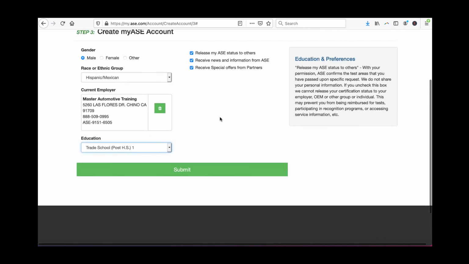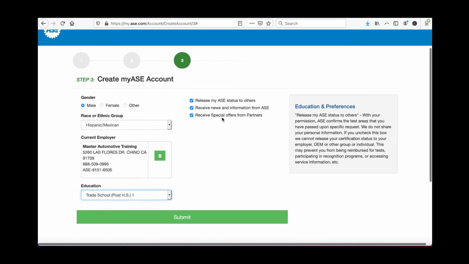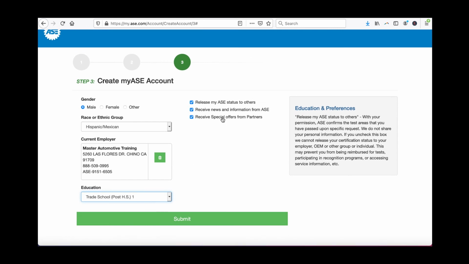I'm not going to hit submit. I already have an account, and I don't want to create a second one and then create a nightmare when it comes to my ASEs. I don't want to create a mix-up with ASE based off of my name. I don't want them to be, hey, well, you got multiple accounts here. I don't want to create that problem, so I'm not going to hit submit. But let me go ahead and show you guys what the dashboard is going to look like once you log in.